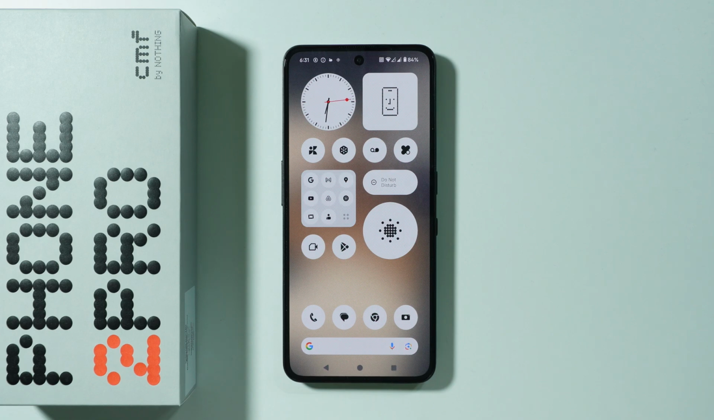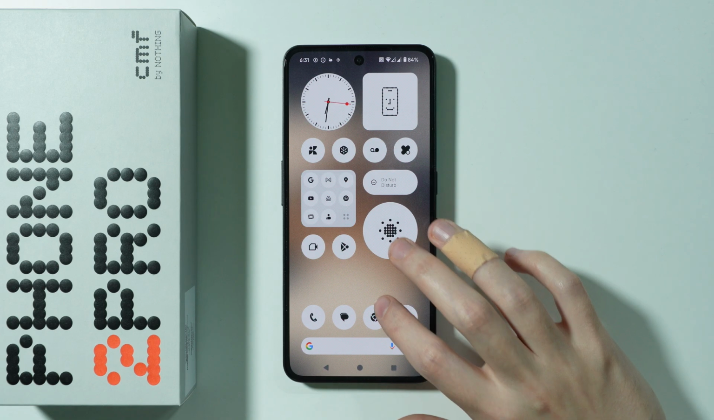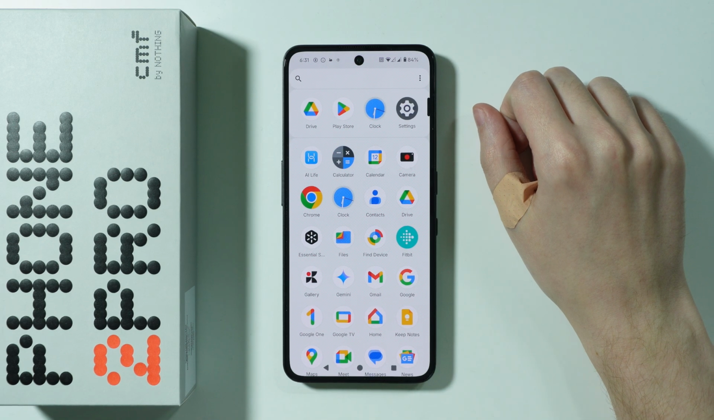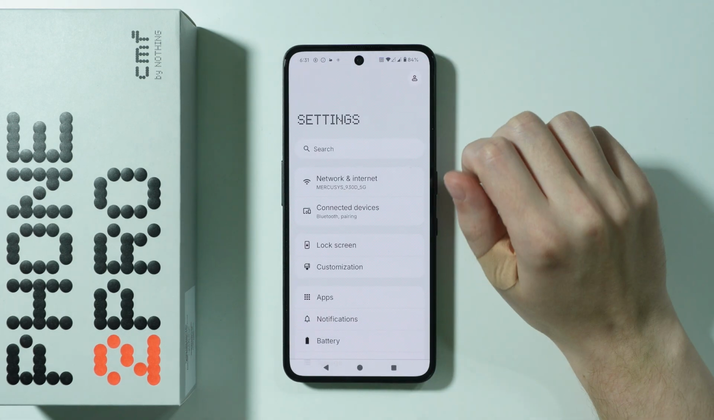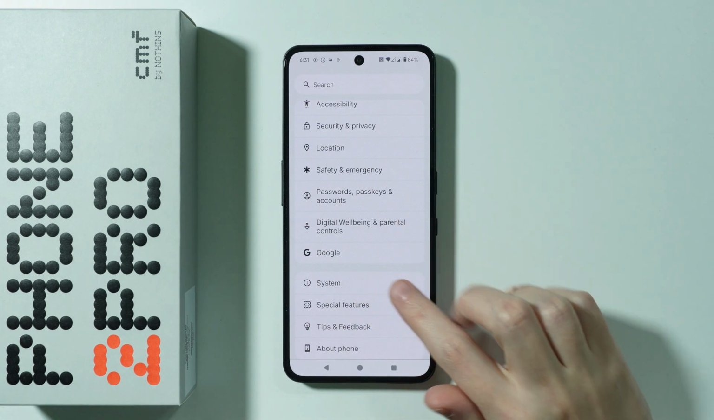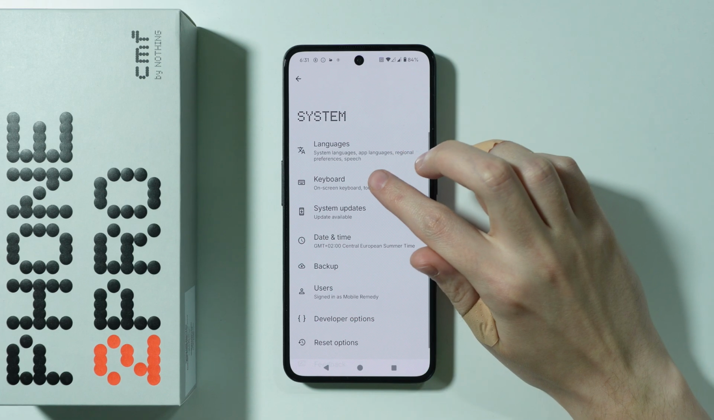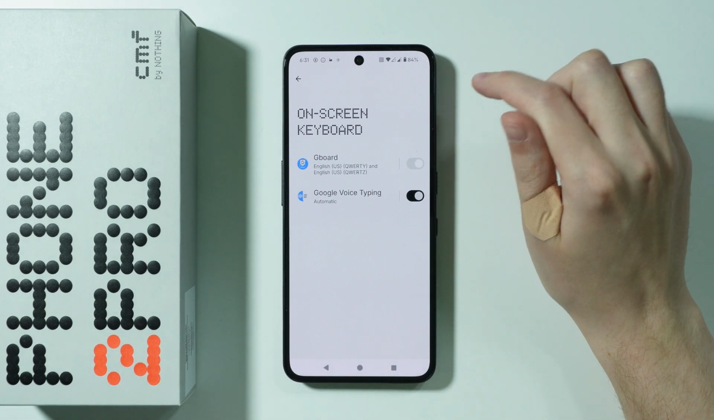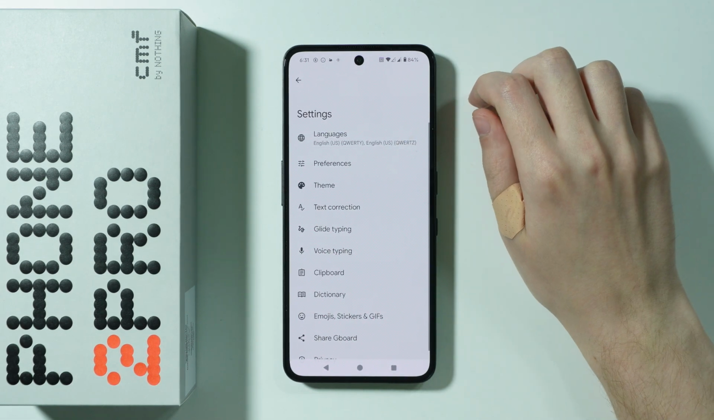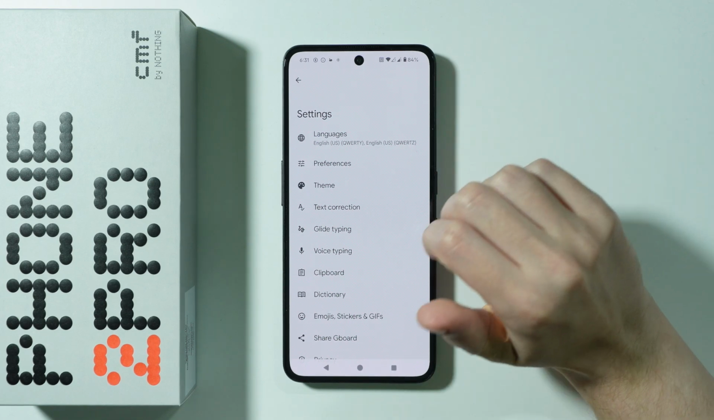If you want to use voice typing on CMF Phone 2 Pro, then first of all we can check if voice typing is enabled. To do that, we can open Settings, scroll all the way down, and we want to go to System. Next, select Keyboard, on-screen keyboard, and then go to Gboard, as this is the default keyboard that we use on this phone.